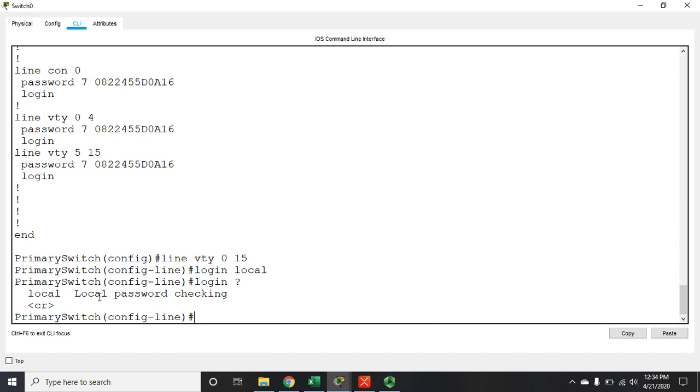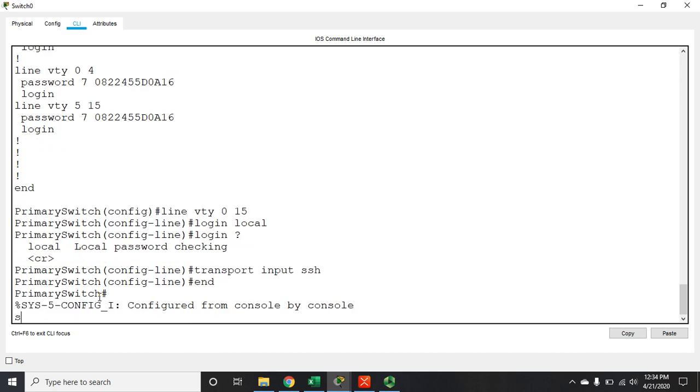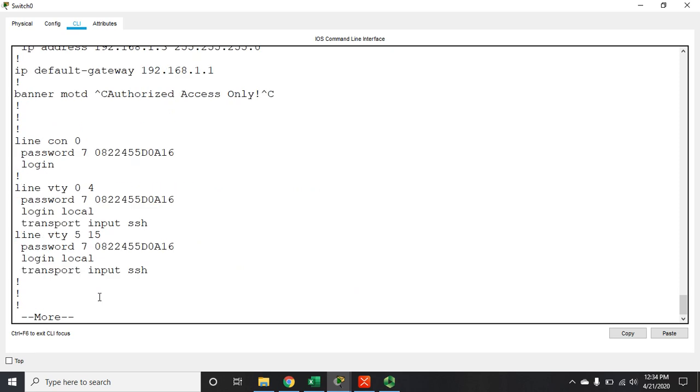So what we do is we set the transport input to SSH. And now you can only connect to these VTY lines using SSH. If somebody tries to telnet to them, it won't work. Let me end out. I'm going to do a show run. And let's look at our VTY lines. And now you see login local, transport input SSH.